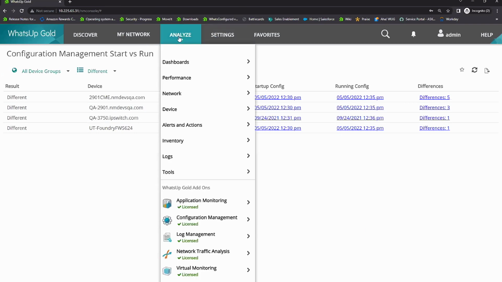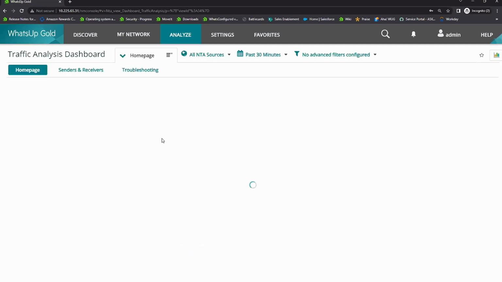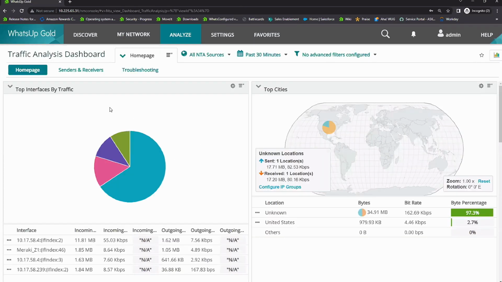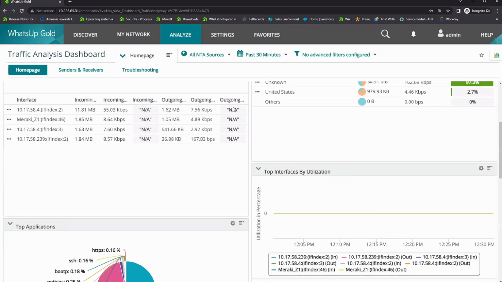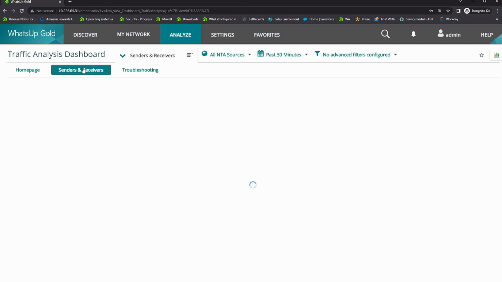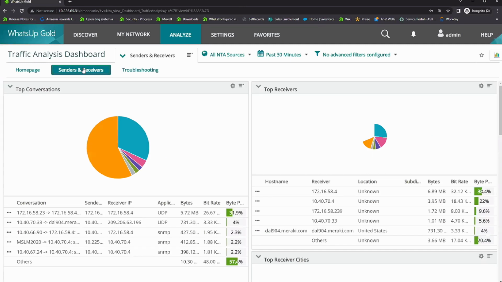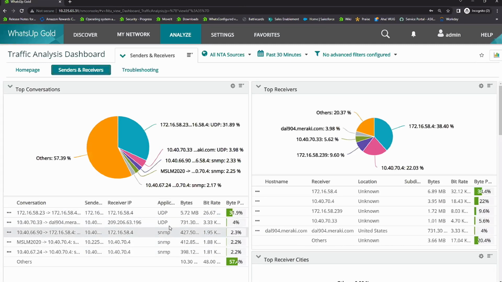And then you have your network traffic analysis, where using protocols like NetFlow, we can tell you things like what are the top interfaces by traffic, top interfaces by utilization, or we could look at things like senders and receivers. Who are the top talkers on your network? Which protocol, which application are they using? Are they going to some specific website?